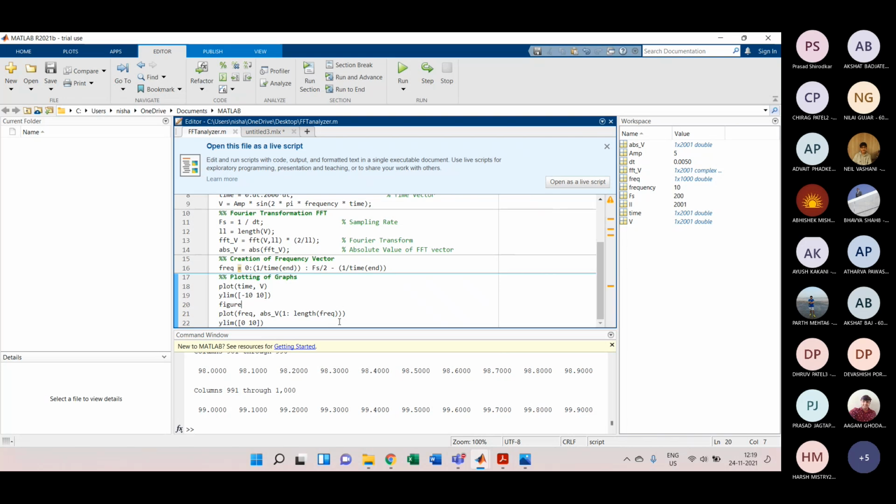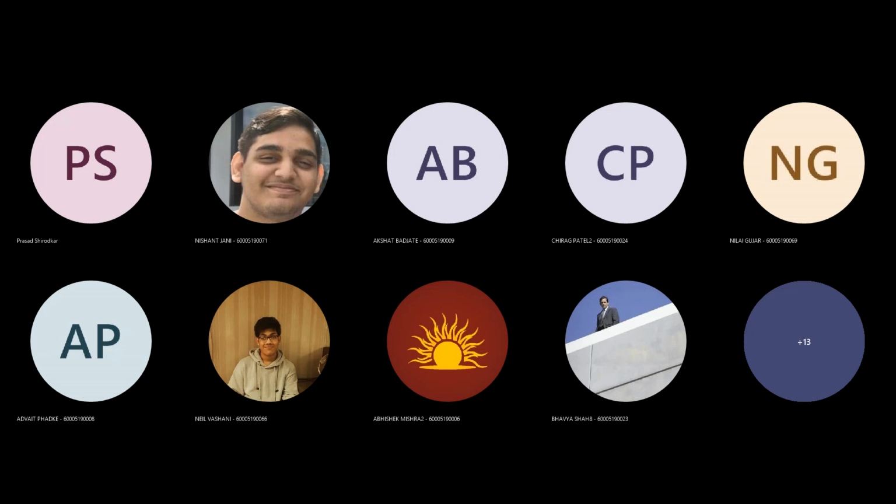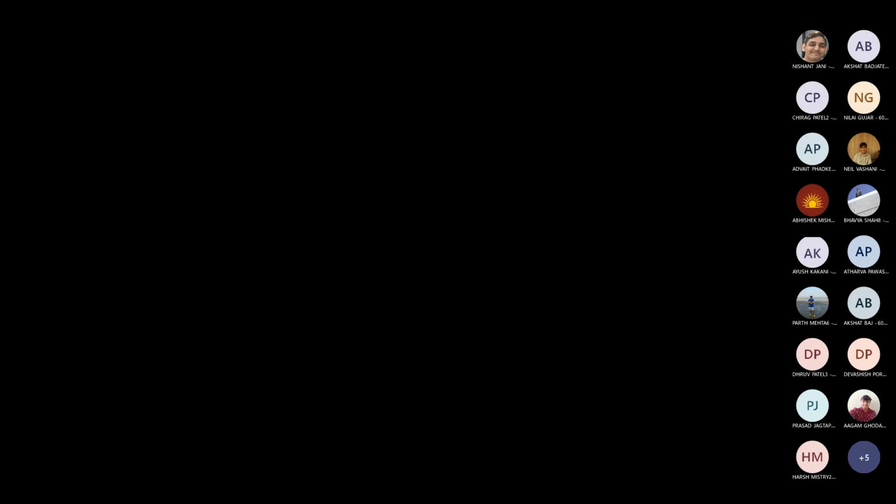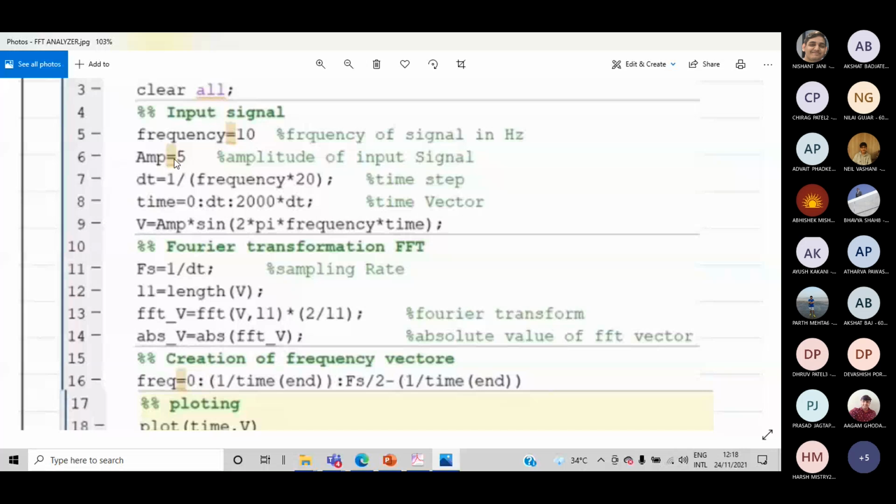Let me share my screen. Can you see the screen? In this, the frequency is set as 10 and the amplitude is set as 5. In the output, on the x-axis you will see the frequency, and in the input you will see frequency and amplitude. Wherever the peak appears, it will show 10 as the frequency and 5 as the amplitude. If you change these values, it will also reflect in your output.